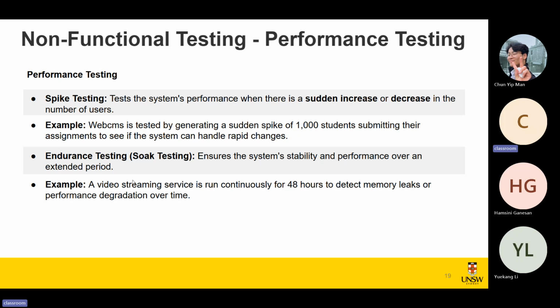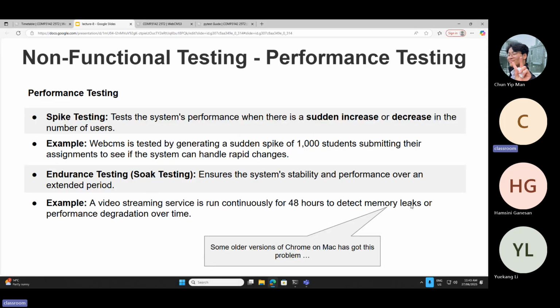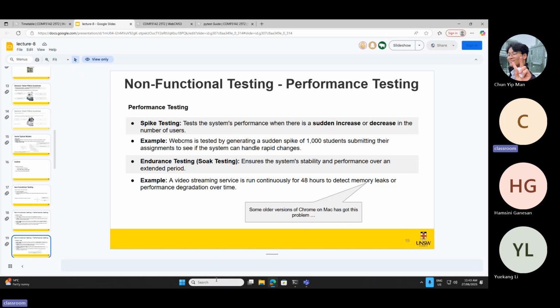And this is one example, and there are some other examples, like streaming services from Twitch or YouTube. So you can run them for an extended period of time and see if there are memory leaks or some other performance issues over time. And actually, some older versions of Chrome on Mac OS have a problem of memory leakage. So I don't know if this is the case on Windows, but let me see.